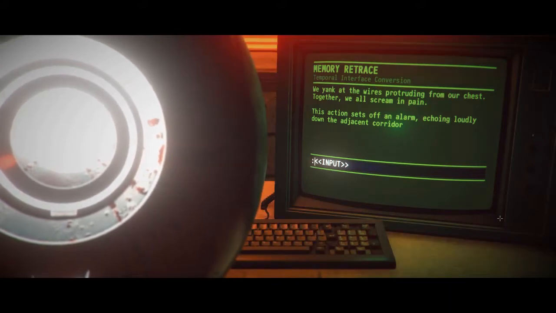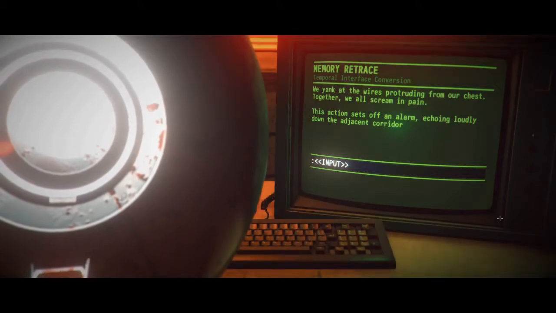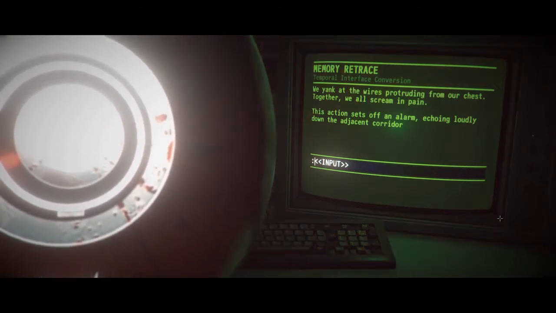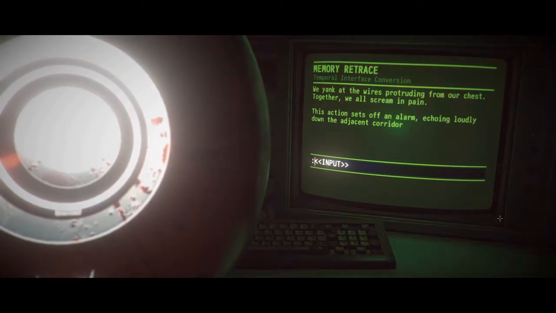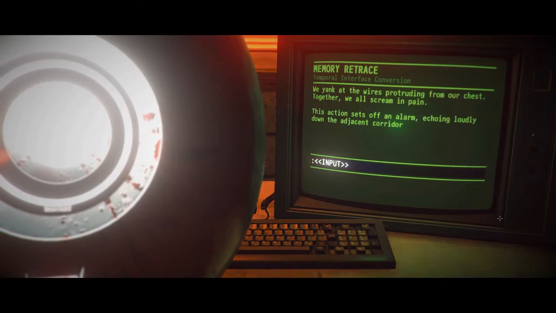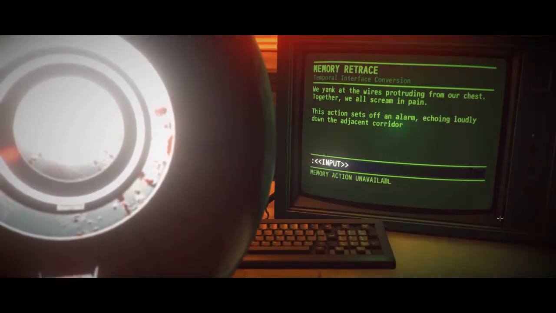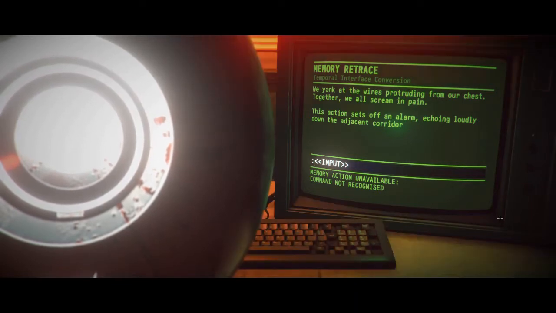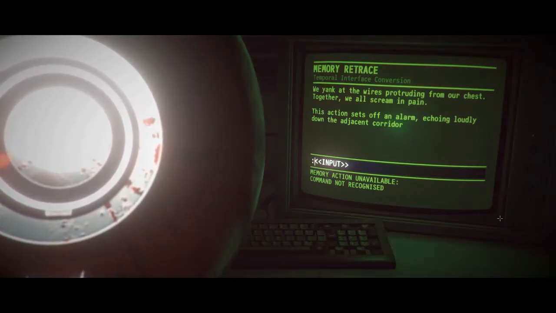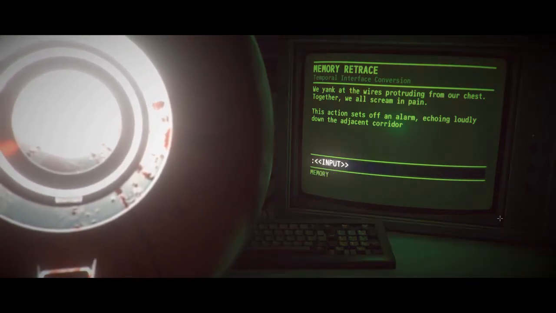Oh no! It's alive! We yank at the wires protruding from our chest. Together, we all scream in pain. This action sets off an alarm, echoing loudly down the adjacent corridor. Disable alarm. Nope. Go through door.